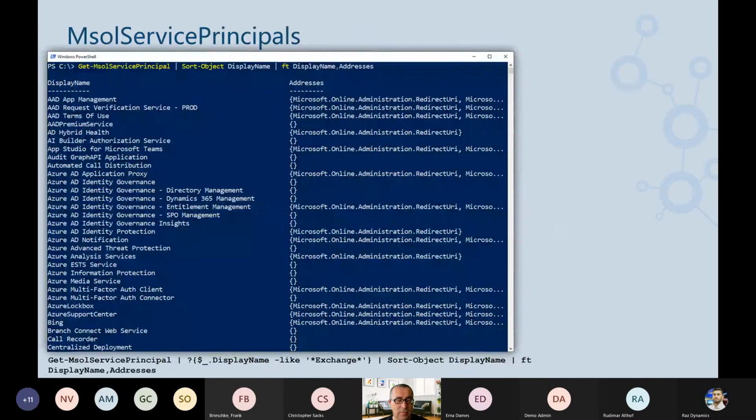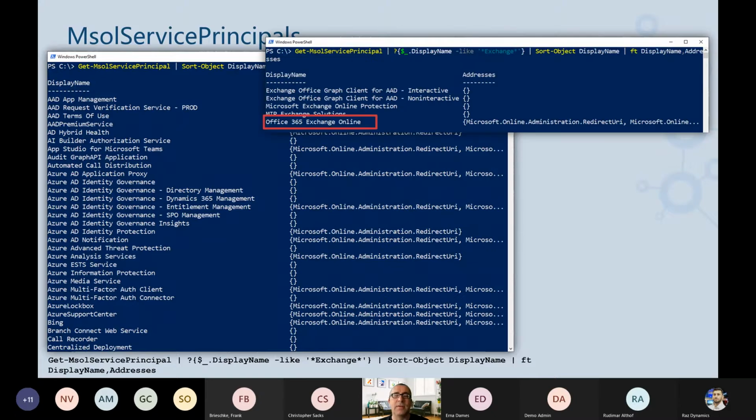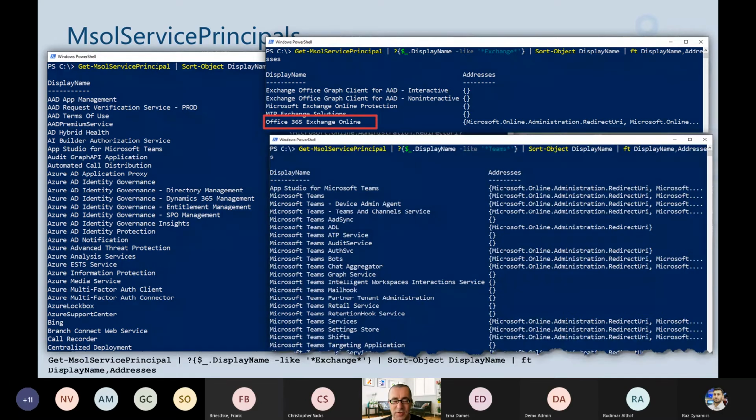So what does it look like? This is just for information purposes, that's why I'm going to skip this. You see the PowerShell command, which you can execute while connected to your Microsoft Online tenant using PowerShell. And this is the Office 365 Exchange Online service principal, which is part of the OAuth authentication. Just for illustration purposes.